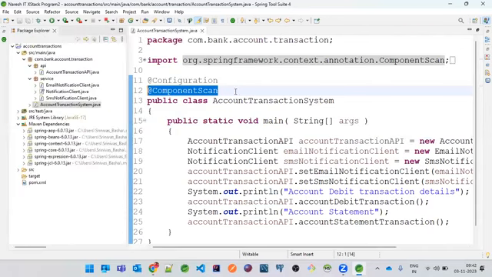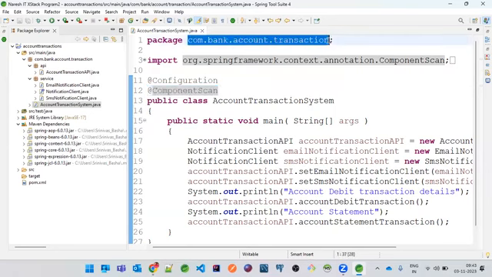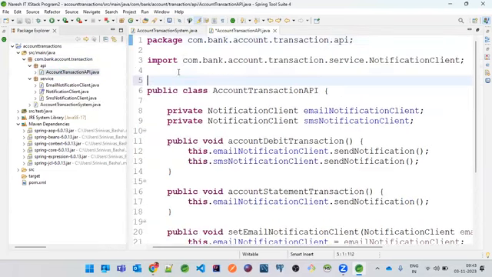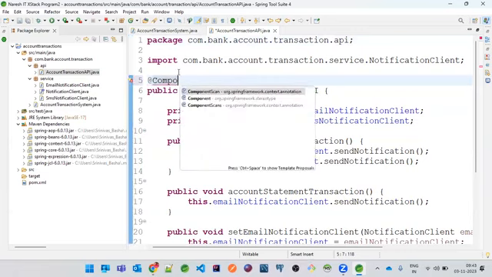So right now, what will Spring do if it finds @ComponentScan? So where is this @ComponentScan defined? Inside the package com.bank.account.transaction. This is the package where this component scan tag has been placed. Now it will go to this particular package, and I just want to annotate these classes with @Component.